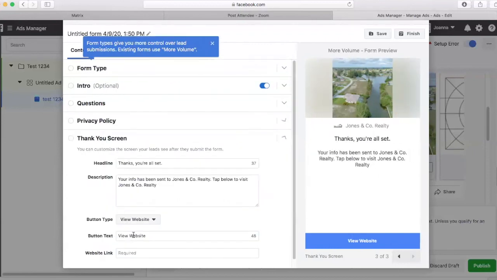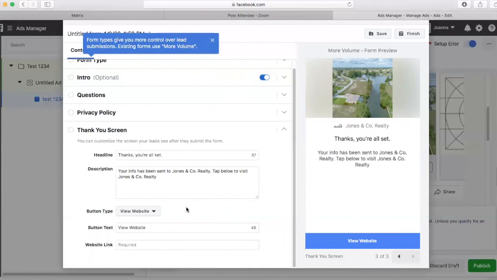So then we're going to go to the thank you screen. So once they've filled out their information, this is what they're going to see. It says, thanks, you're all set. Your info has been sent to Jones & Co. Realty. Tap below to visit Jones & Company Realty. So this is where you can also put your own website. If you don't have one, again, you can use your office's.